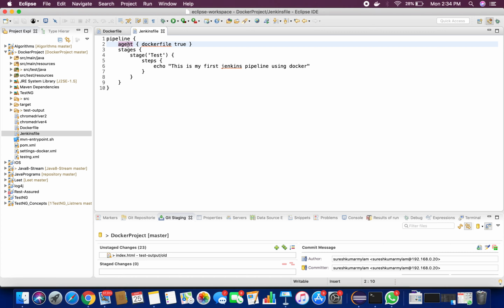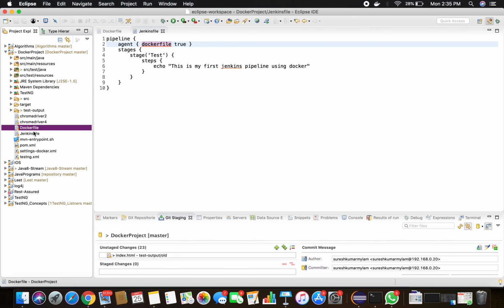the agent is nothing but my physical machine here, and dockerfile true. If it finds a Docker file under this root project, it is going to build an image using this particular Docker file. So I have my Docker file here. Make sure it has the Docker file under the root. If it is located inside any other folder, please provide the appropriate path.